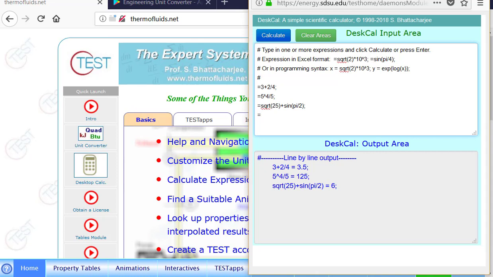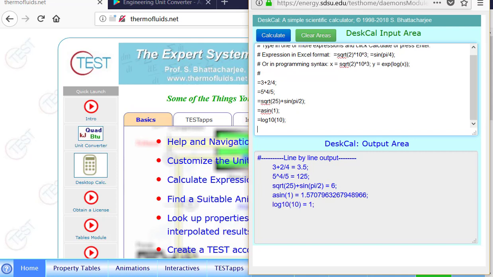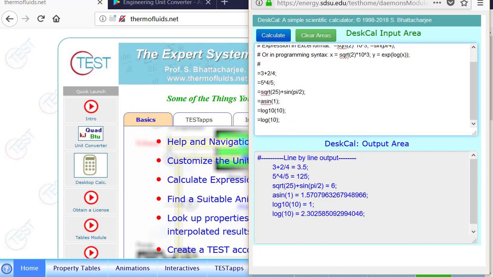Or for that matter, if you want to find the inverse of sine, asin of 1 should be pi over 2, which is 1.57. One thing to mention, log: if you want base 10, then you have to write a function like this, log10. Or if you're doing engineering, ln is just log, the same as base e. So if I do a log, that means log base e.